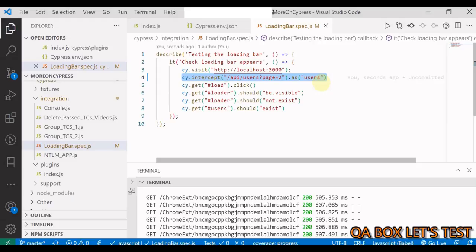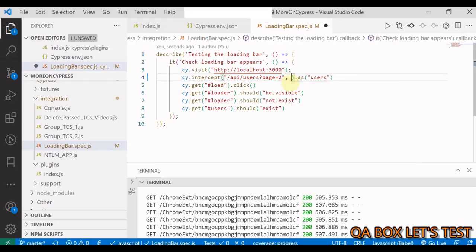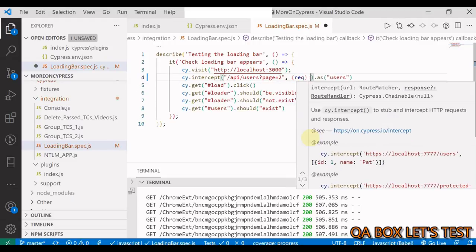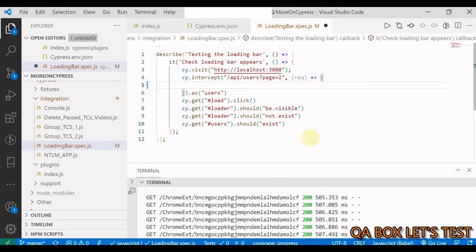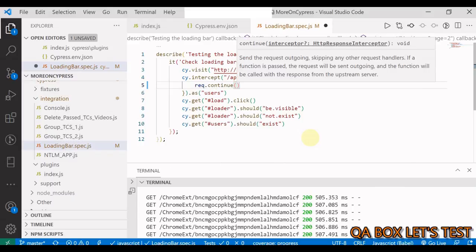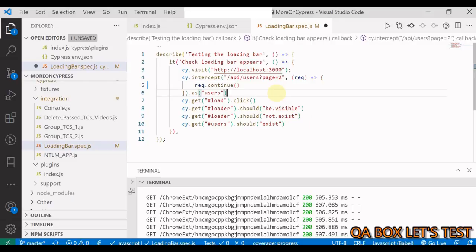Now this cy.intercept, the first argument is the route. Second argument is a function, and we are going to make use of that. So we're going to say request, all right, and then request.continue. So this way we have just intercepted it, we have not made any change to it, right? We are saying intercept it and then just continue. So send the request to the server and it will respond.